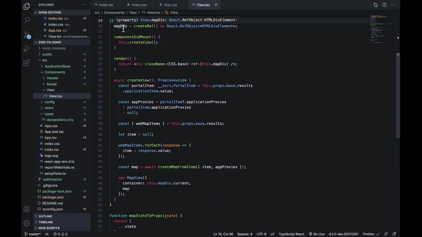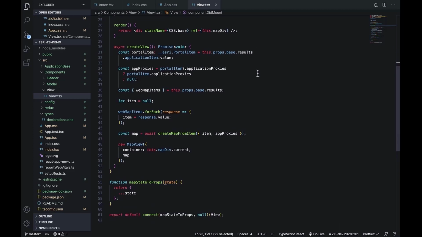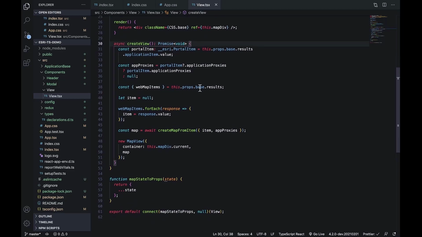And this property here is what we're going to use to pass into the map view container property. And this is just a reference to the div element in the JSX. So when the component is mounted, we'll be calling create view. And on create view, we'll be accessing the portal item, and this will be accessed through the global state. Now we'll be handling any app proxies that's within the portal item. And we'll also get the web map items, and this is accessed through the global state.